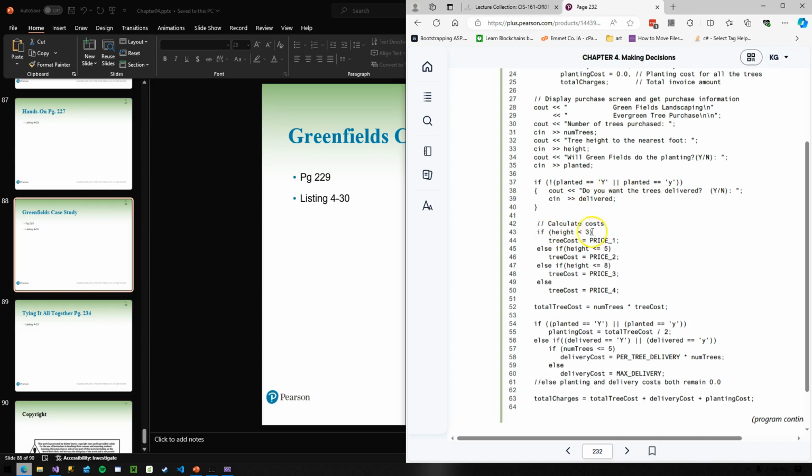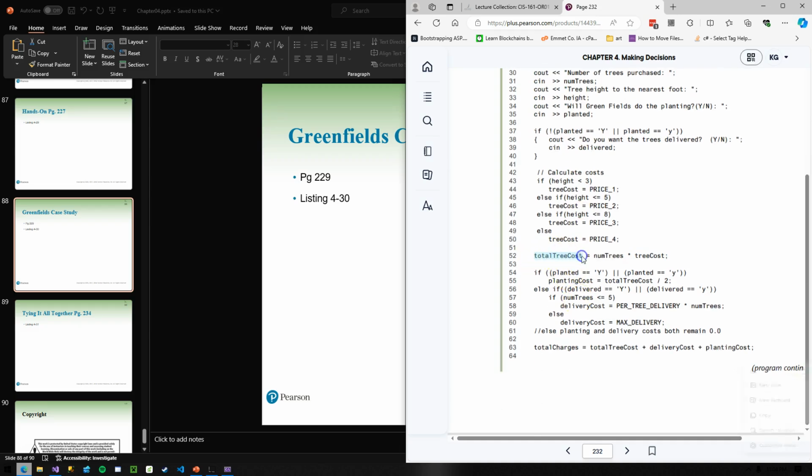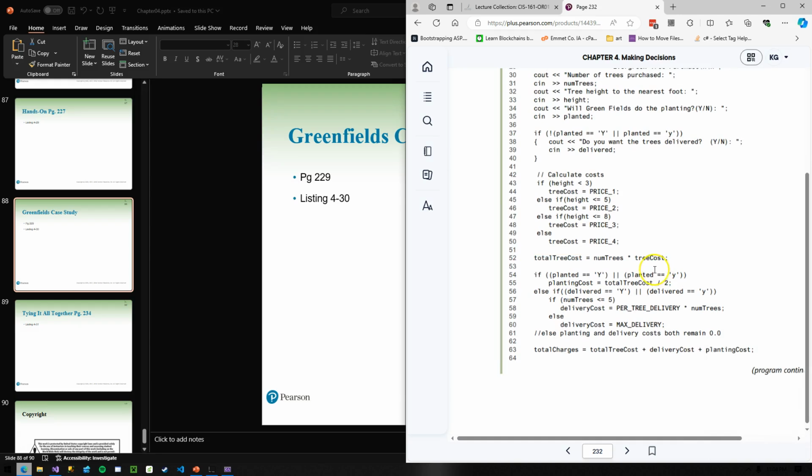If the height is less than 3, associate that tree cost with the const price 1, etc. Here we're calculating the total tree cost. Doing some checking on if they want it planted or not, using some nested if and else if. And here's kind of something interesting. They have a comment. They commented out the else. That's because this particular else isn't necessary, but they still put it in there as a comment for clarity and emphasis. Finally, we do a calculation of the total charges.